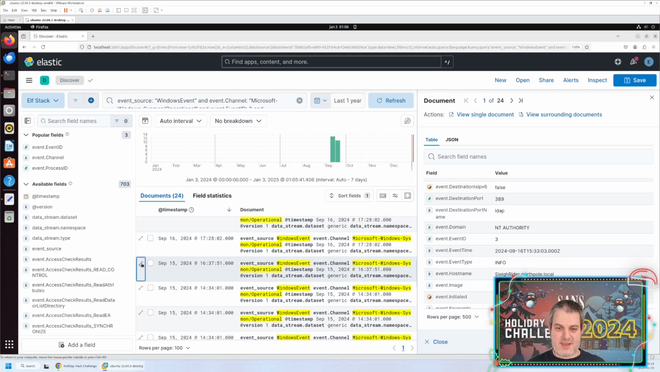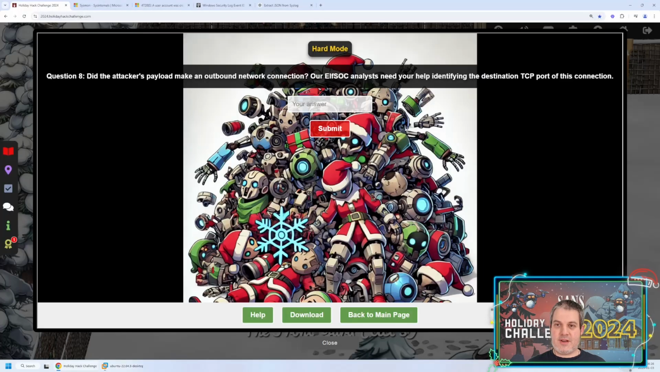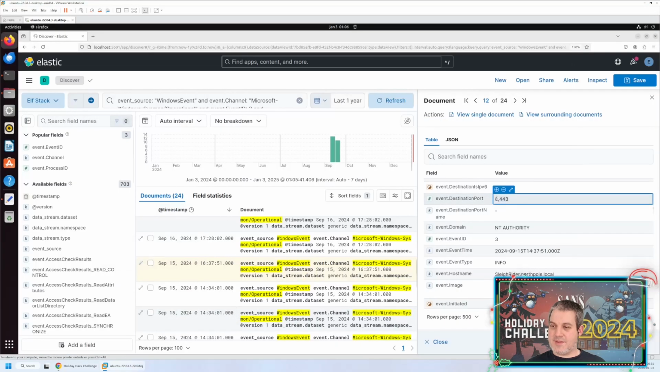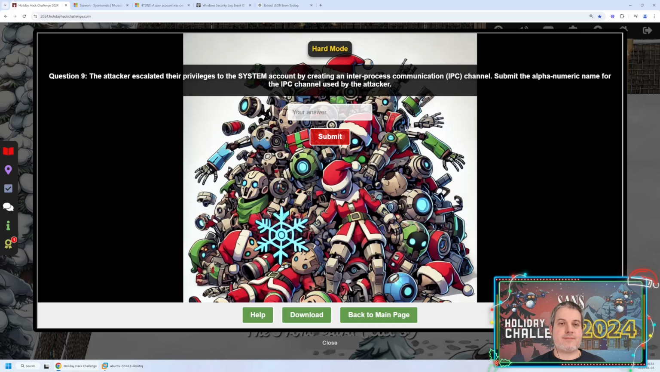I can also rely on the event time from the process creation to find the event. So that's the one here that we found earlier. The port number was 8443. Let's remove the comma and submit it. So this find surrounding events can be really useful if you are going down the timeline, meaning that you have one event and you want to see what happened before or after. So it's a really cool feature in Kibana.